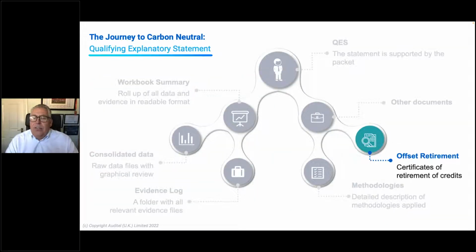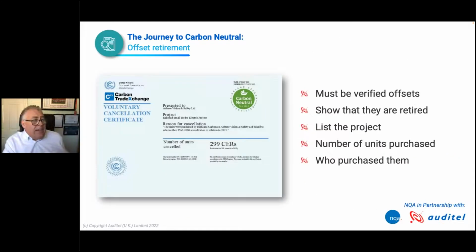Then the next bit is to offset, and in the QES you have to provide an offset strategy. So you've got to say what you're offsetting, why you're offsetting. And as Mark said last week, offsets have to be verified. And the other thing that your offset strategy has to show is that they are retired, because that's what you're doing. You're retiring them, and that gives you the carbon offset. They need to list the project that's been invested in. They must be verified, and the number of units purchased and who purchased them.